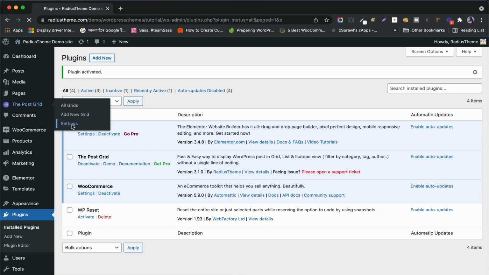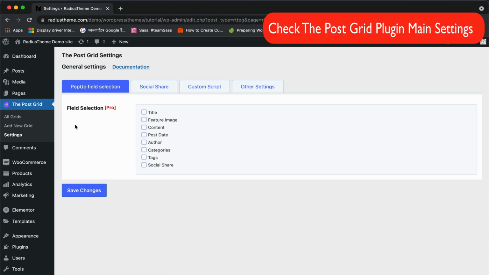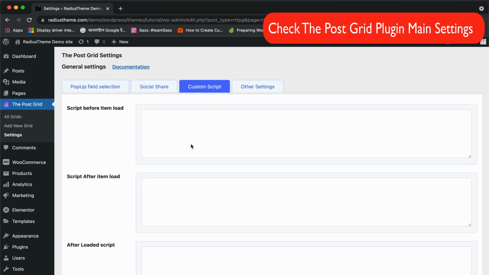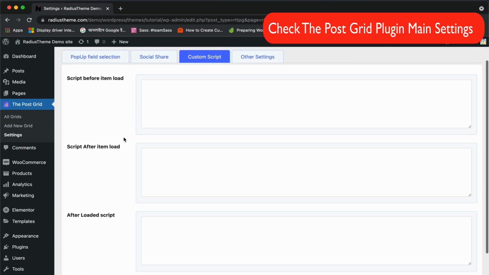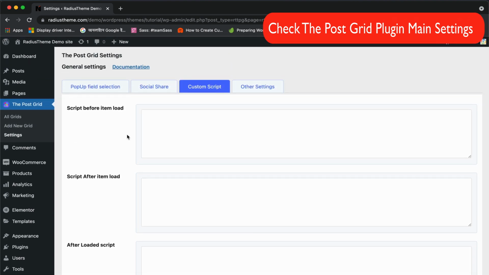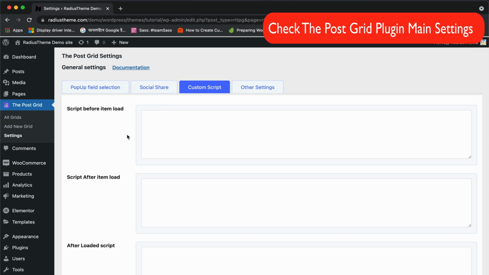Let's check the settings. First tab is pop-up field selection. This is the pro feature. Then second tab is social share. This is also pro feature. Custom script. You can add custom script here. If any conflict with any theme or plugin, then you can use your own script here.